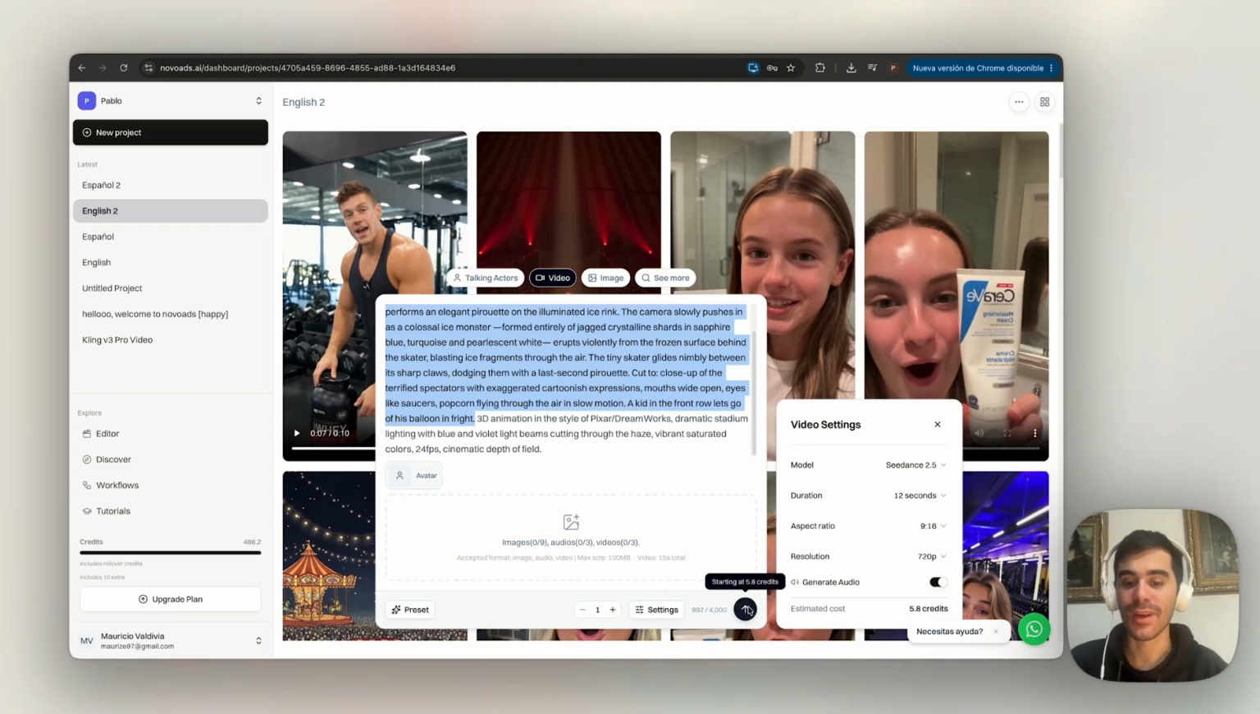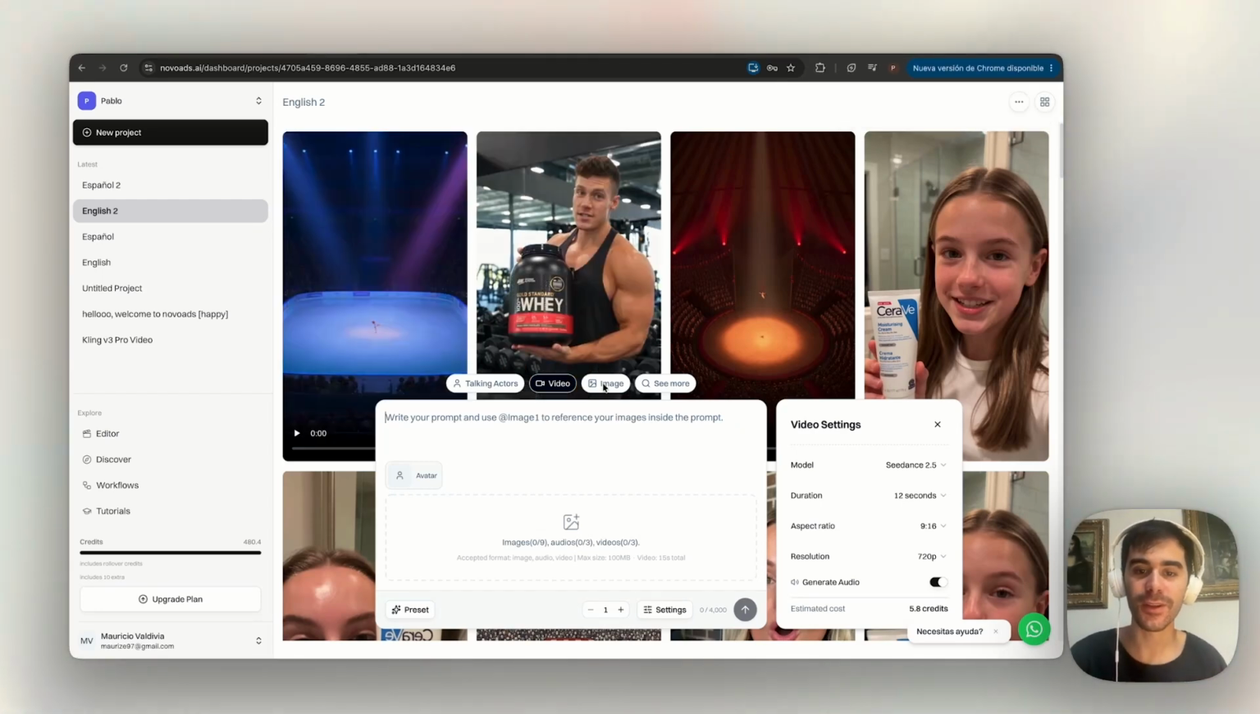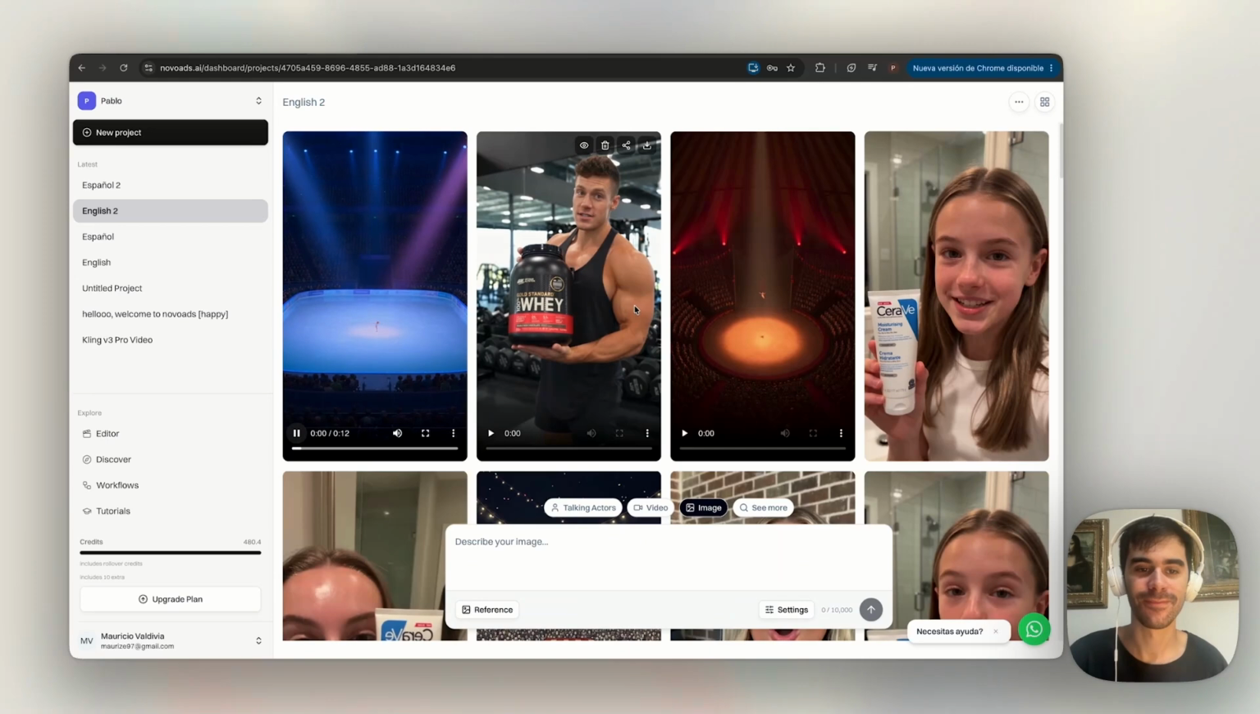So now we have to click here, and now click on generate. And now we have to wait more or less 4 to 5 minutes. Perfect, here we have the result, so now let's see it.